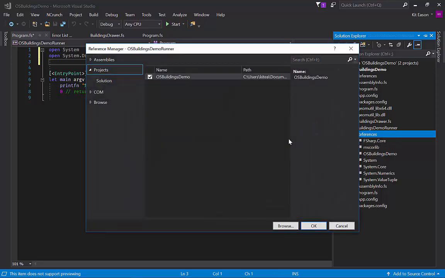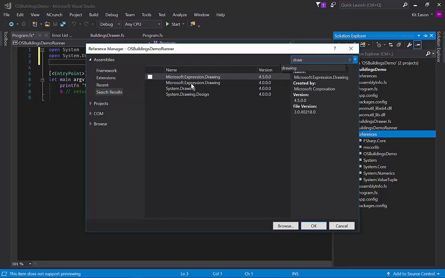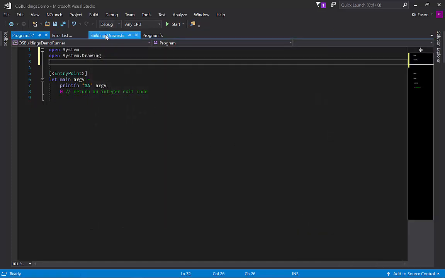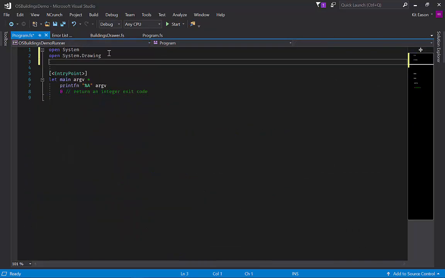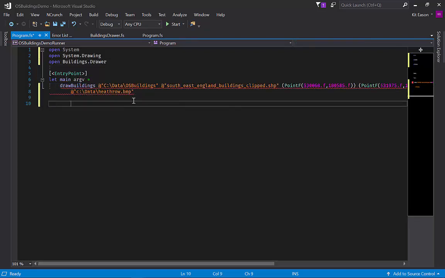So system.drawing, and we also need to open buildings.drawer. There we go. Now I'm actually going to cut and paste the call to this just so you don't sit there watching me type paths, but I will take you through what I typed. Just need to make sure we return something from our main function.